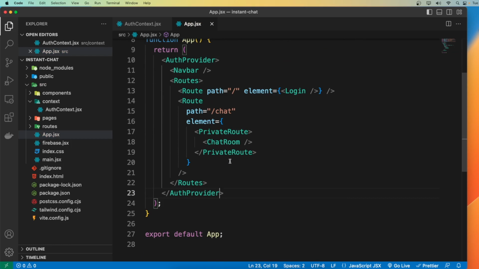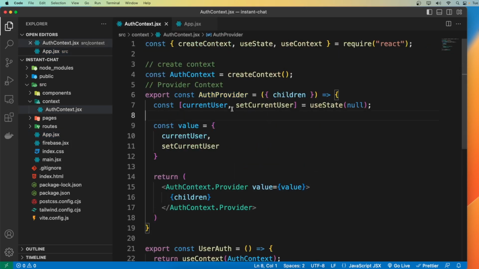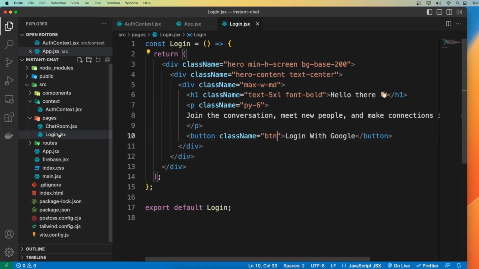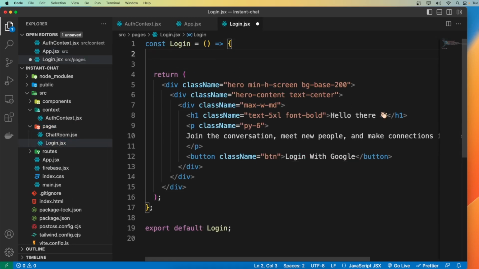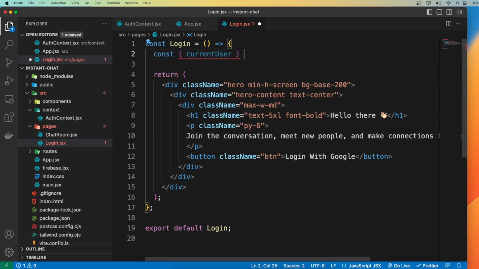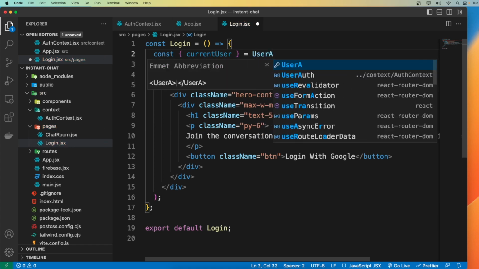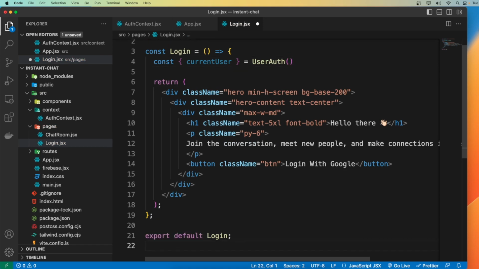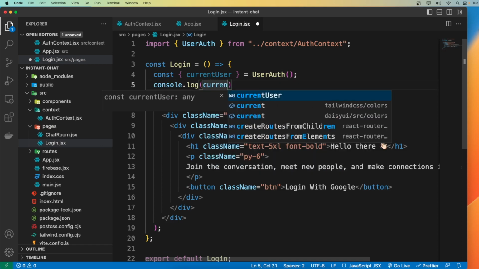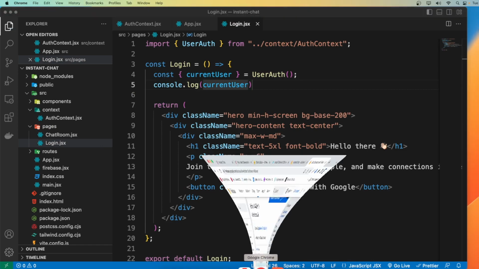So now we are able to get the current value, which is this current value here, into all components inside this AuthProvider. We can get that into the navbar, we can get the value into the login and also into the chat room. All right, so let's go to login first. In this login I'm going to get the current user. So let's say const, and I'm going to grab the currentUser, set equal to useAuth. Just like that. So let's try to console log that. I'm going to do console.log currentUser. Now we should be able to get null in the browser. So let's try it.